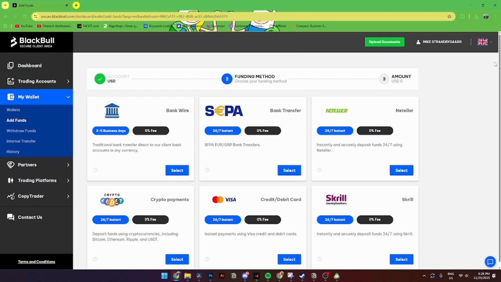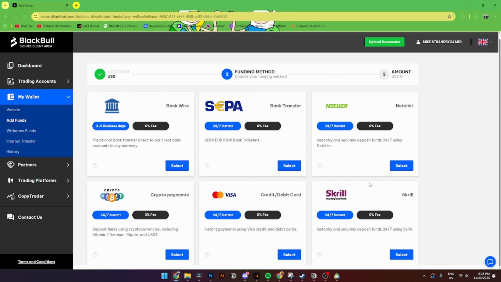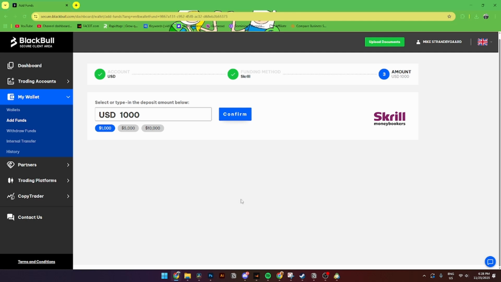And from here, you'll need to scroll down until you see Skrill Money Bookers down here. As you can see, it is 24/7 instant and has a 0% fee. From here, you'll need to click Select, and then you'll need to select how much you want to deposit into your BlackBull account and click Confirm.